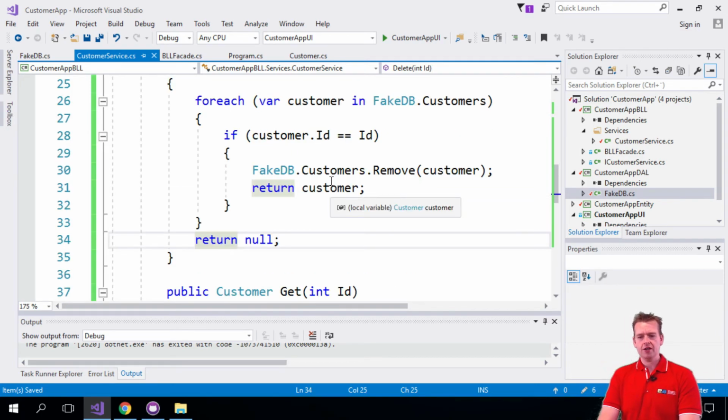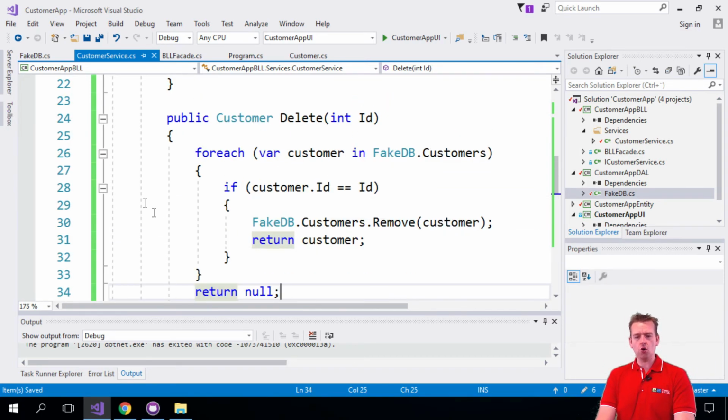Good, now we have the delete up and running with the old way of doing it. Next lesson we'll look at something called LINQ, which will change the way you write code. See you next time.